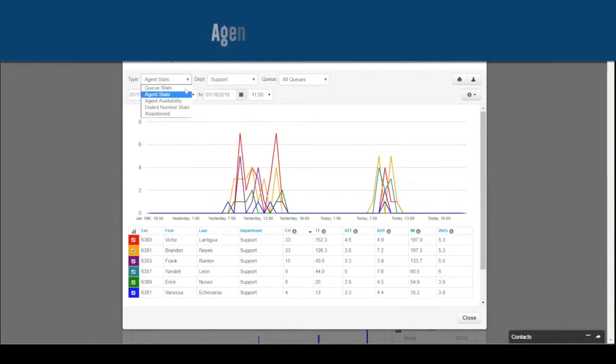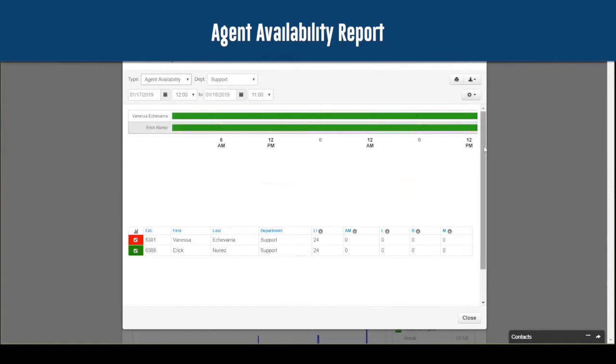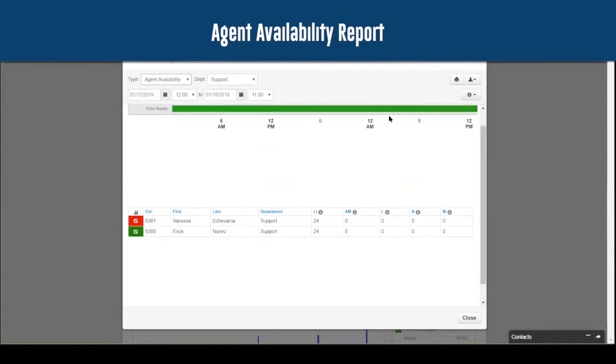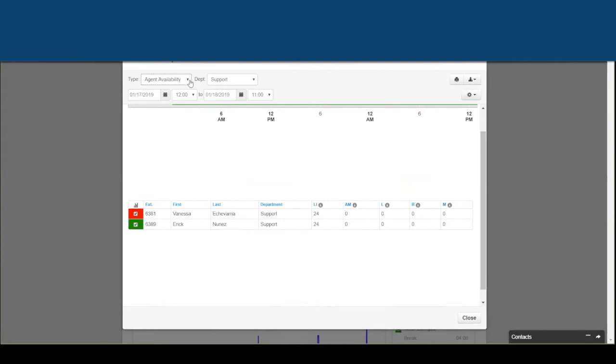The next report is the Agent Availability Report. In this report, if the agents log in and out via the user interface in the portal, you're able to see if the agents are online or offline. The color coordinates when they go to lunch. It color coordinates breaks, meetings, and other activities, so you're able to get the optics of how your agents are spending their time.